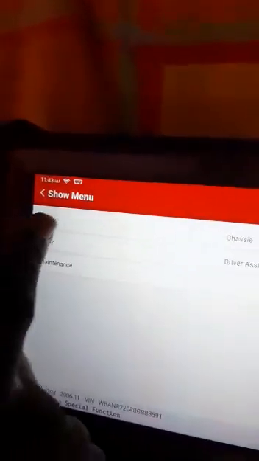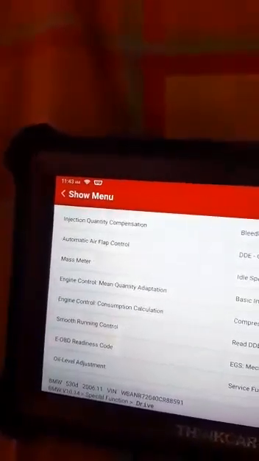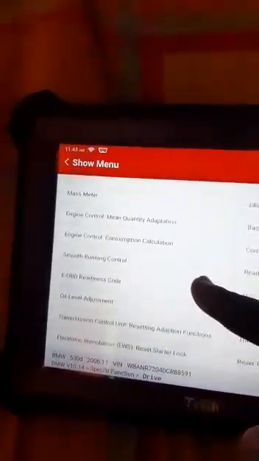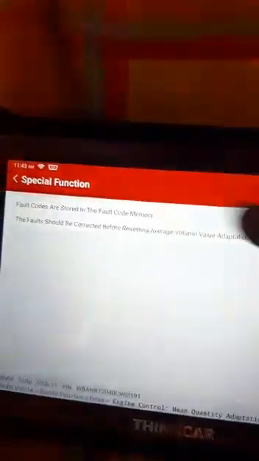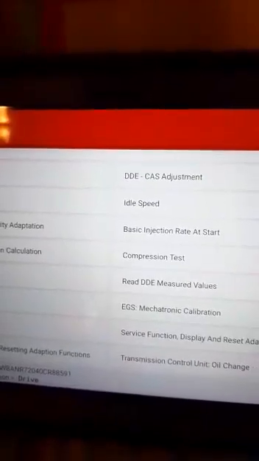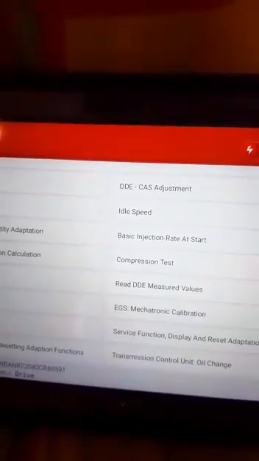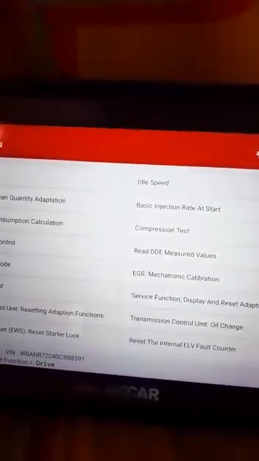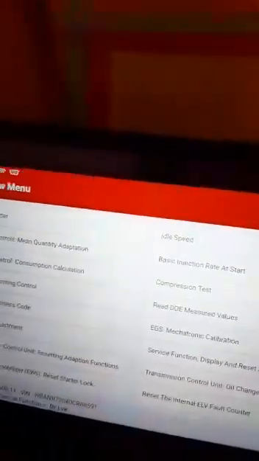Let's go on to drive. These are various tests that you can do. Also, here's a very useful one that comes in. I don't think most scan tools have this, the compression test. So you don't have to search for a fuel relay to remove. You can just set this in the compression test mode and it automatically deactivates the fuel pump so you can do a compression test.